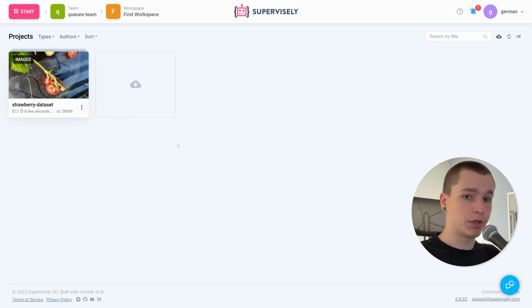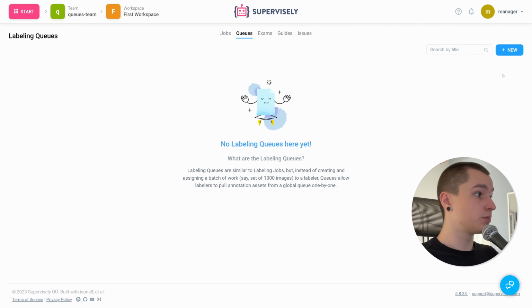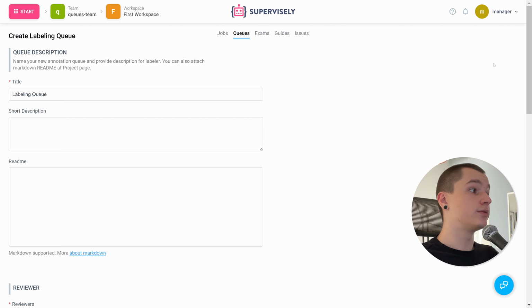I am now in my manager's account, and firstly we need to go to the start button, then let's go to the labeling and scale page. Here at the top of the screen we have 5 tabs, which are jobs, queues, exams, guides and issues. Let's go into the queues. And on the right side we have the create a new labeling queue button.